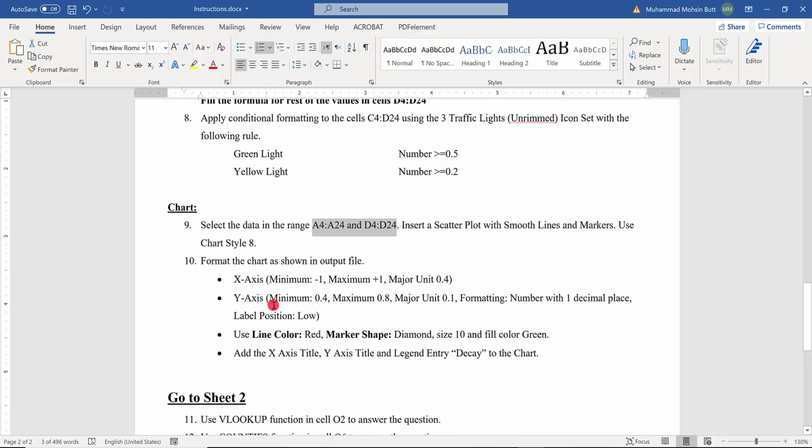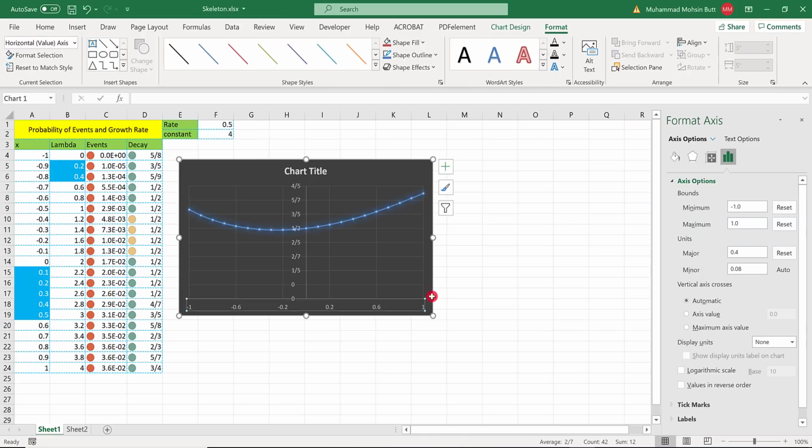Then the y-axis should be from 0.4 to 0.8 with the step size of 0.1. So let us do that. I will now select the vertical axis. I will change it from 0.4 to 0.8 with the step size of 0.1.